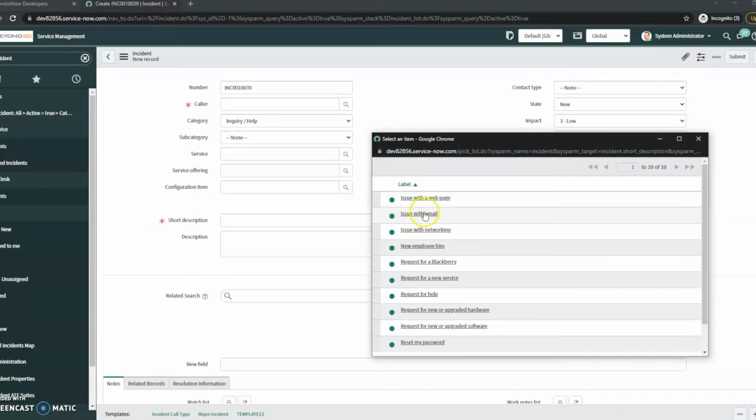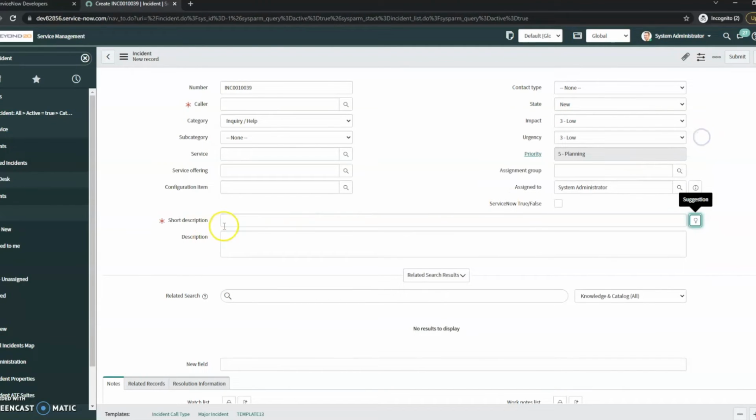So if you have an issue with an email, that's a common item. You can see it, reset my password. It's typically going to be a common item for most people. And while those should be service requests, we do have the option to have that here as well. So just some out of the box default ones.